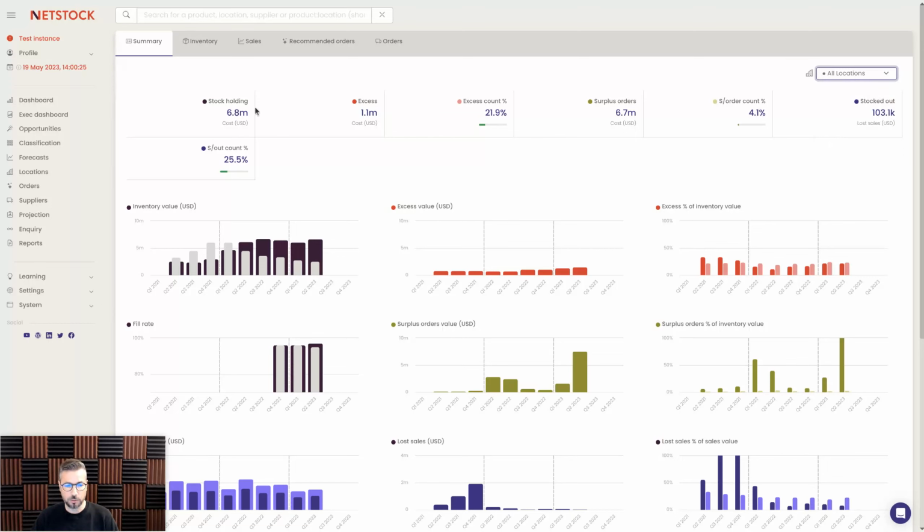The second row is all these KPIs. Each one of these dashboards have a different set of KPIs. So in the summary tab, you can see what your total stock holding is, how much of that is in excess inventory, the percentage of items that are in excess, how much of that is in surplus orders, percentage of the items that are in surplus order status, how much sales are you losing right now because of stockouts, and what the percentage of items that are in stocked out status right now.